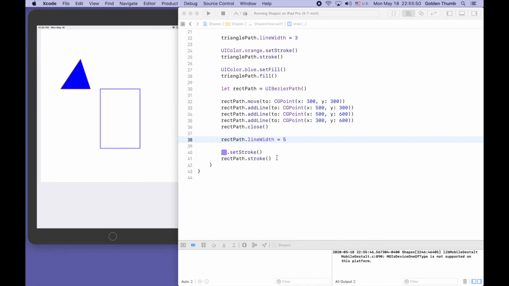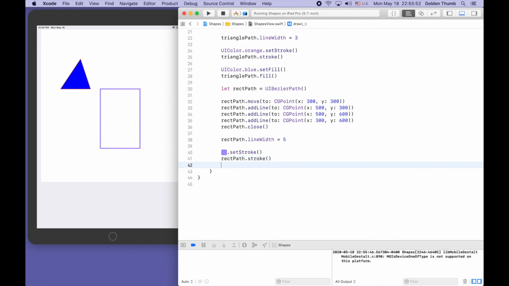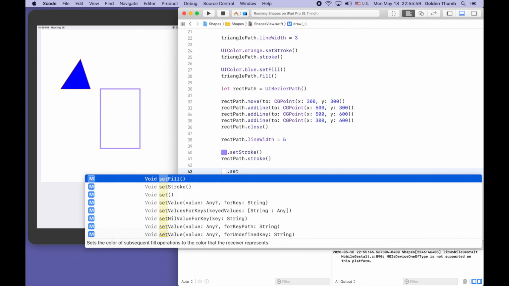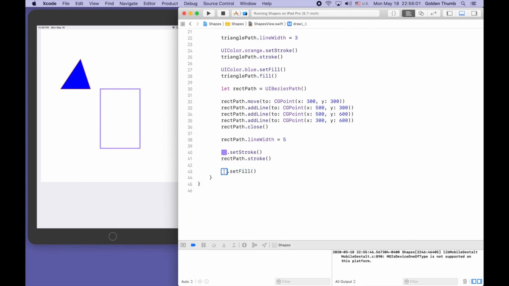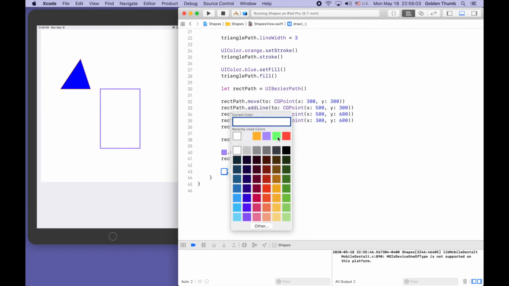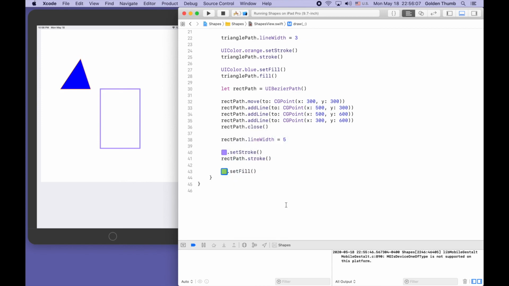Yes. What about filling it with green color? So color literal, dot set fill. Let's change its color to green, and the rectPath dot fill. Run it.